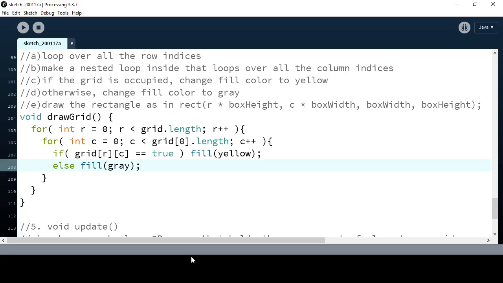And since that's all I want to do there, I don't necessarily need the curly braces since I only want to do that one line if it's occupied, or otherwise if it's not occupied, make it gray. So part D is done.